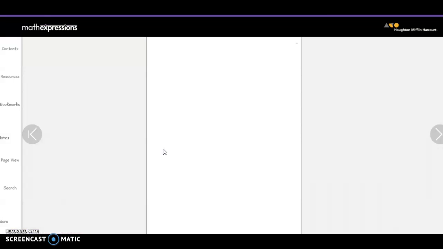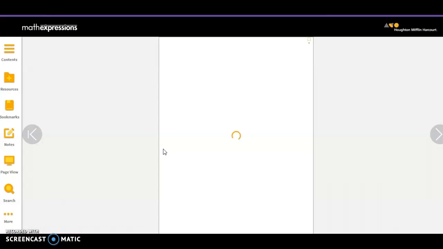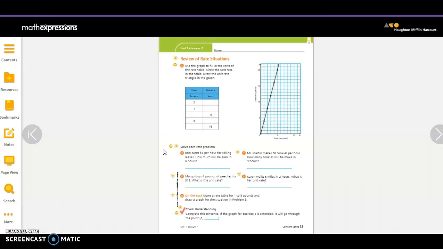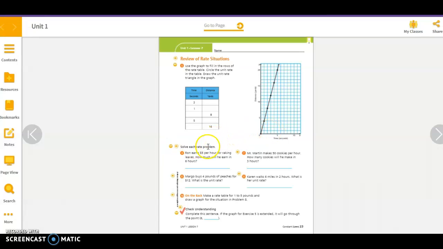So you open it up and it should take you right to the page that's assigned in your Think Central account. And you'll see that I have asked you to work on a page. This would just be a practice and making sure you're getting comfortable using the notebook page. So this page will just be for practice using that. It's page 23 in your workbook.